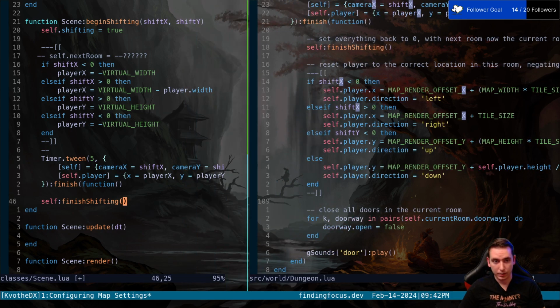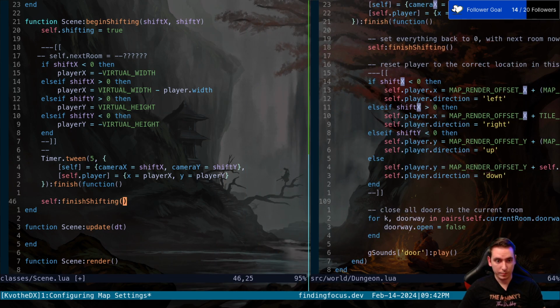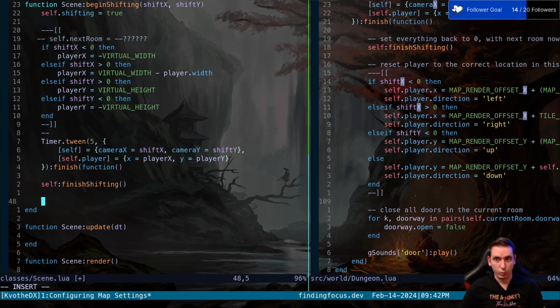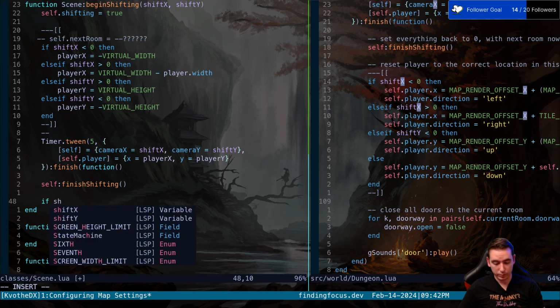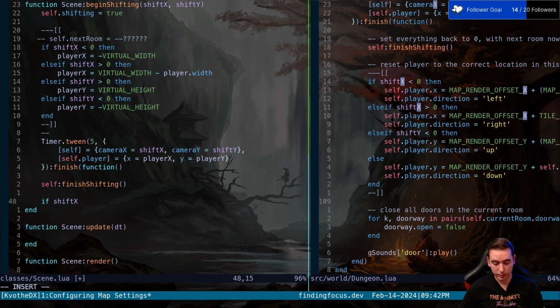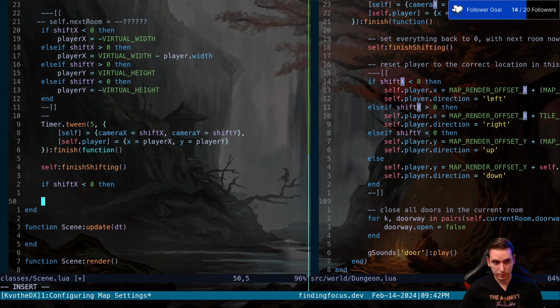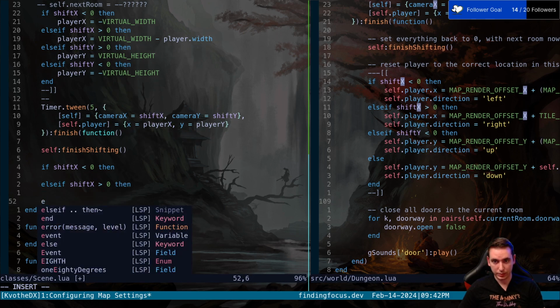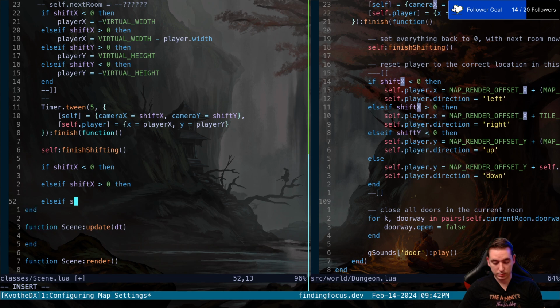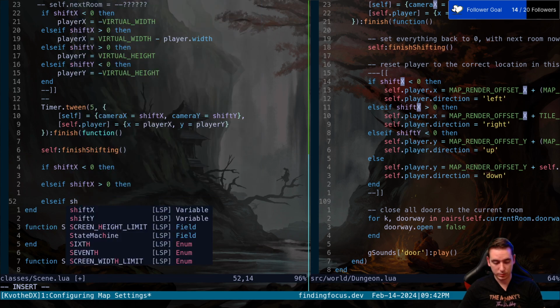for our game, because once we finish shifting, this is where they're doing all their logic. If it's a left shift, set the player to be placed in a certain spot, and then if it's a right shift, we need to set the player to be placed in a certain spot.